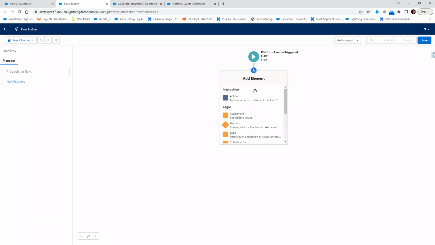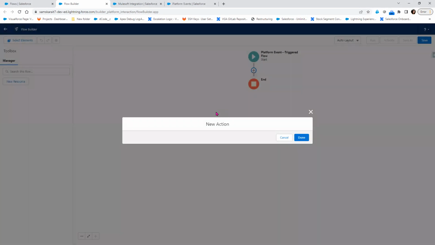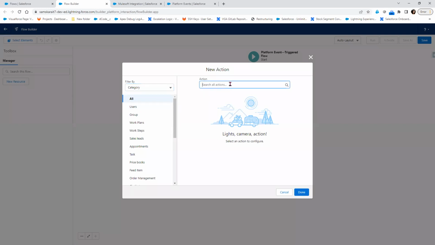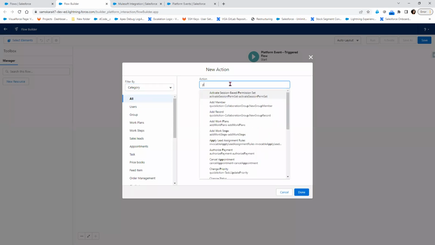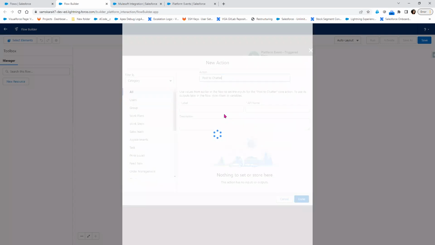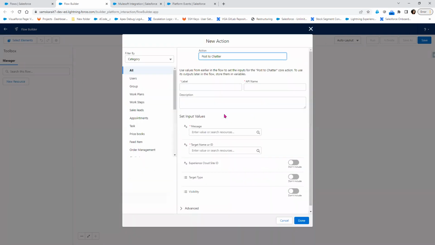That is perfect. Whatever comes, it comes to the notification event. Now here at the plus button, let's click on action. What are we going to publish? Post to Chatter. When I post to Chatter, let's give a name here: New chatter notification.